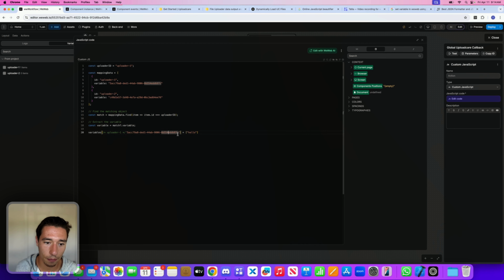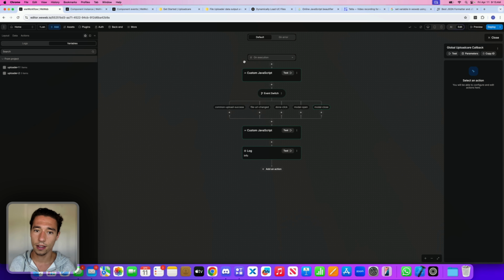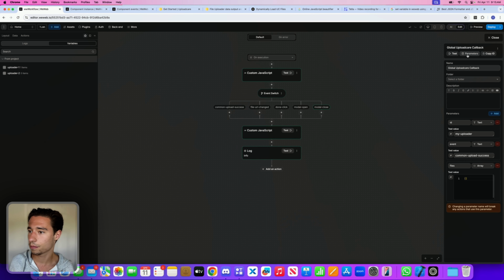So then when we update the variable, we're going to remove this ID that we have inside of here, and we're just going to put the variable constants inside of here, because this will then allow us to just get the dynamic one that mapped. And now we need to adjust this a little bit, because as we can see, this callback has parameters. It has the ID and it has the event. We're primarily interested in the ID and the files.